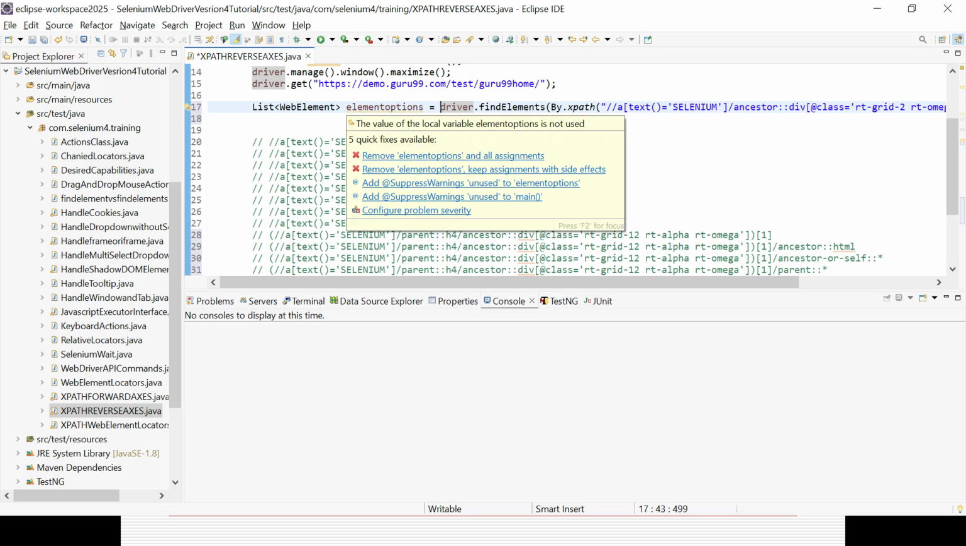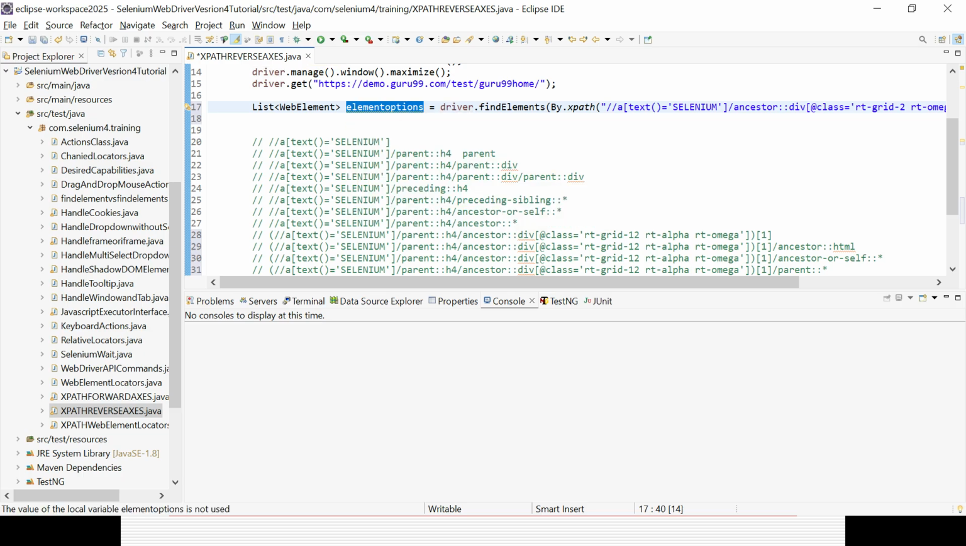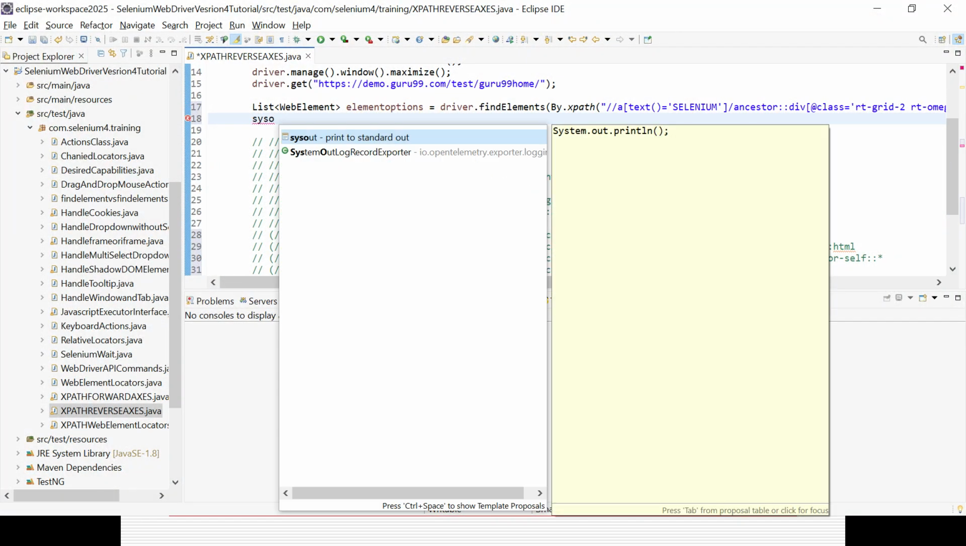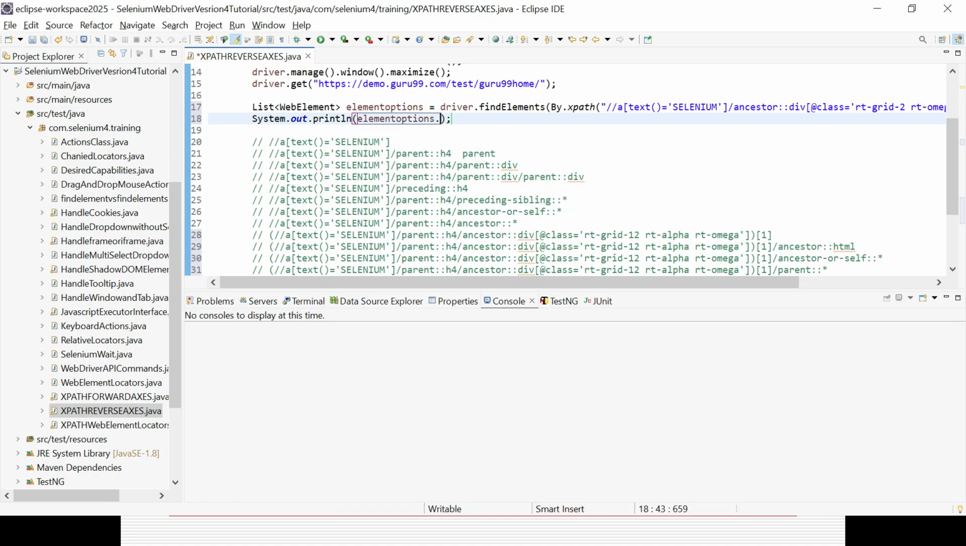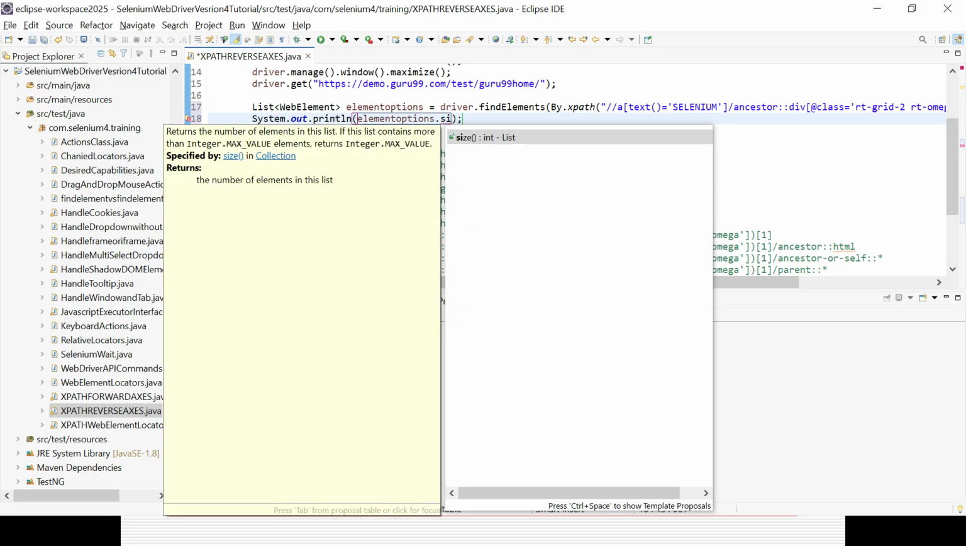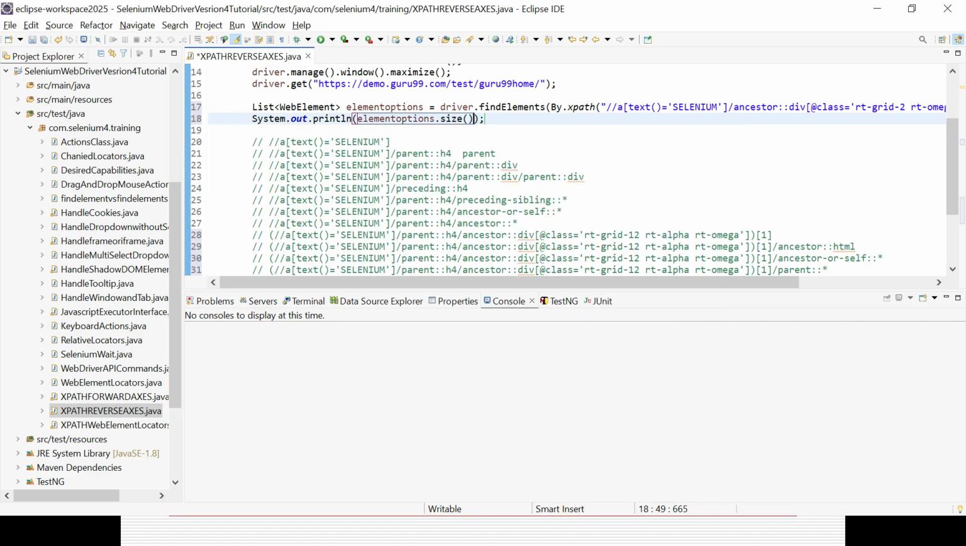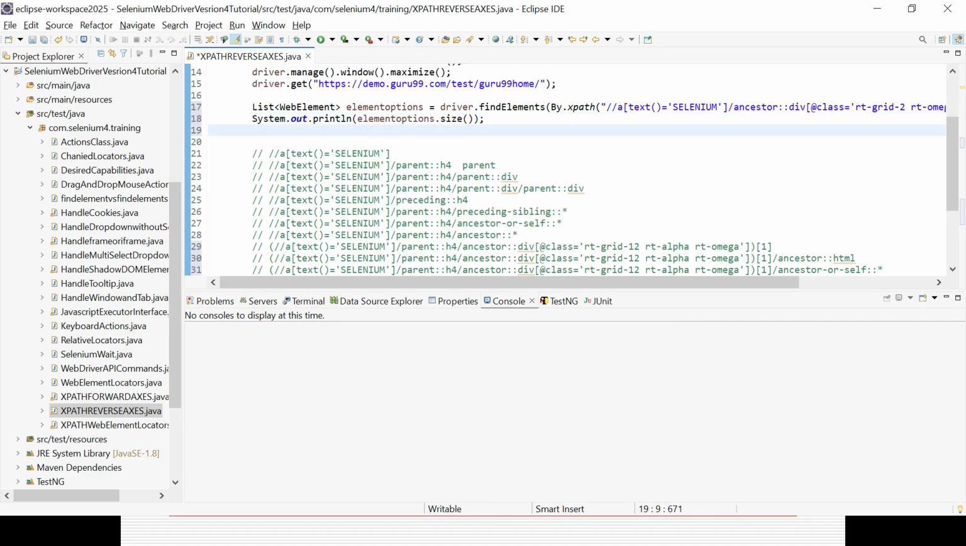Now what I can do, if I want to get the text right, or get size, so it is displaying total size as 4. So let's see whether size is coming as 4 or not. Dot size method I can call it. It is coming from the list, return type is integer, so it should be equal to 4. Now I can use enhanced for loop. Return type is list of web elements, so you can use simply web element return type.